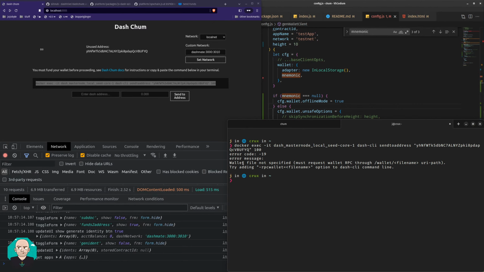Wallet file not specified, must request wallet RPC through /wallet/filename URI path. Try adding RPC wallet. And I've tried adding the RPC wallet, but it didn't work either.